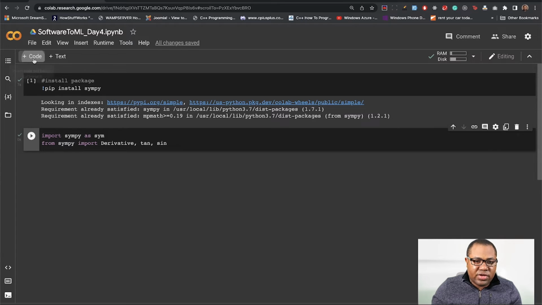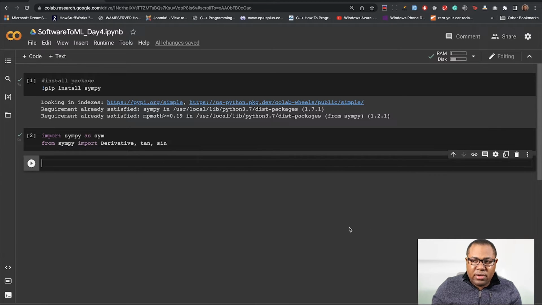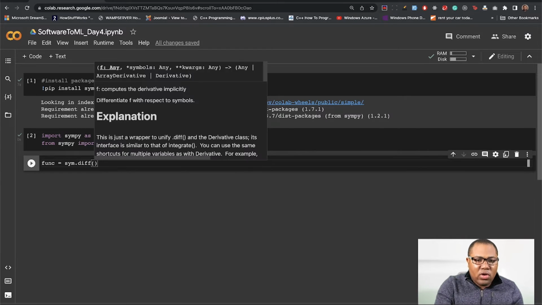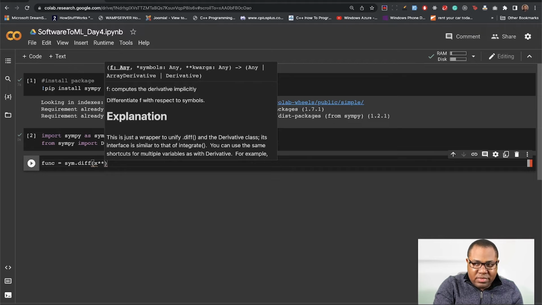Okay, so let's create another code block, and here we're going to create a function. I'm going to show you how to do a derivative. So I'm going to say sim.diff, and in order for you to write x to the 5th, what you'll need to do is x double-asterisk 5 to indicate that it's a power. If you want to just do the normal, say 5x, then it'll be 5 times x.